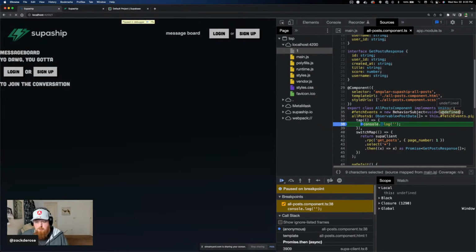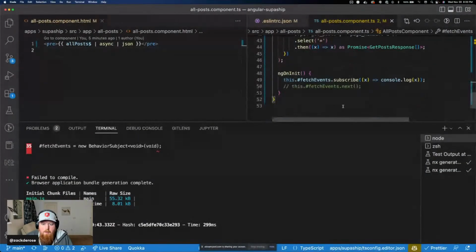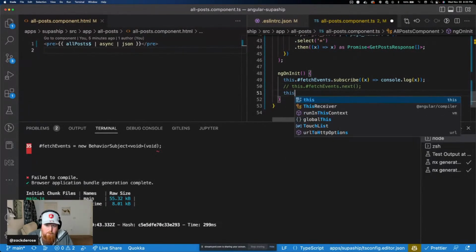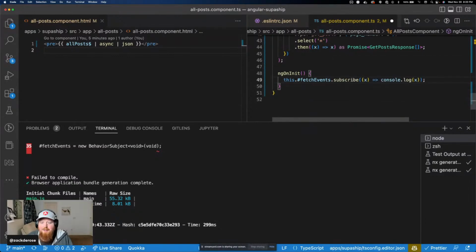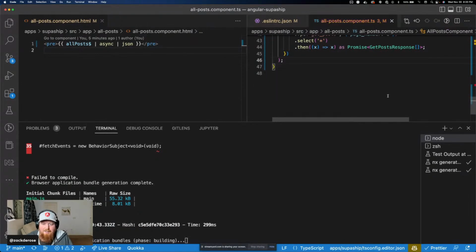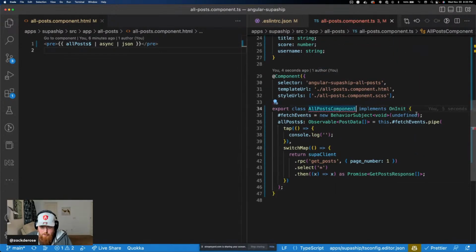So with replay subjects, it's almost like you're saving up a cache, a buffer, to replay whenever you subscribe. Behavior subject is like you're storing a specific value. And this is cool because if we ever want to, down in the on init here, we can say this dot fetch events dot value. We can just get the last value that we emitted from there, which is actually not interesting to us at all, because it's void. We don't care about what gets emitted, just that something got emitted. So we can get rid of on init if we're doing it this way.